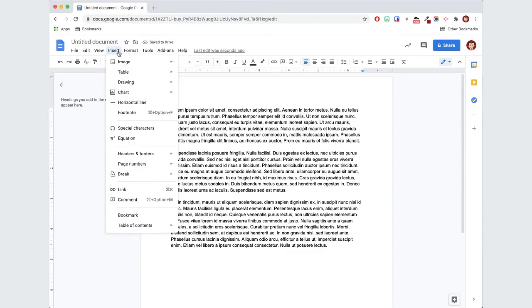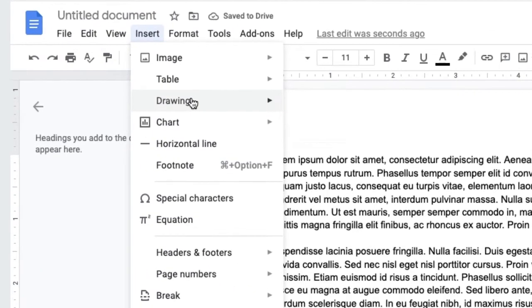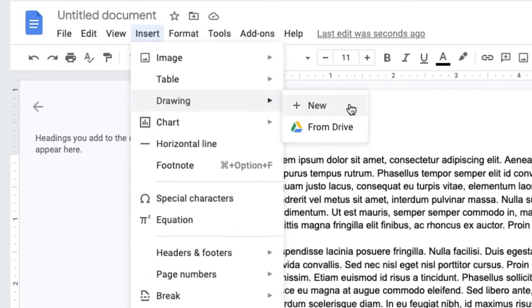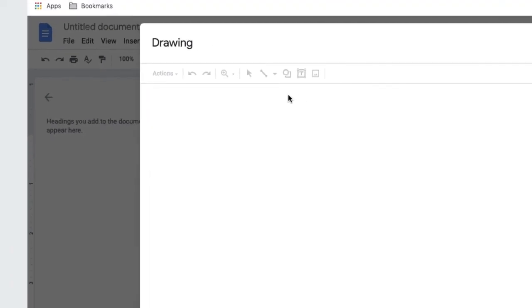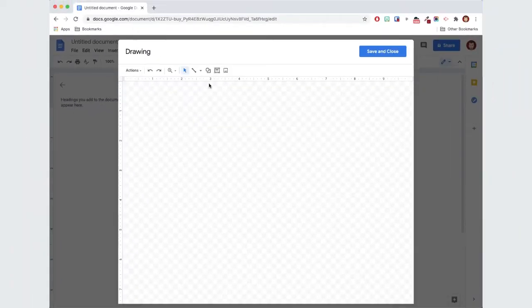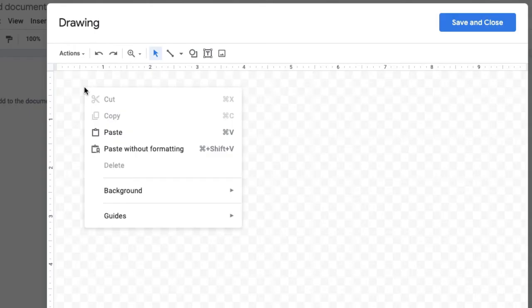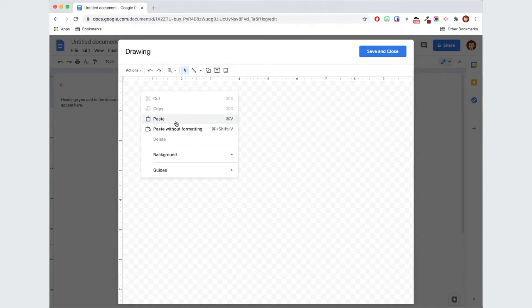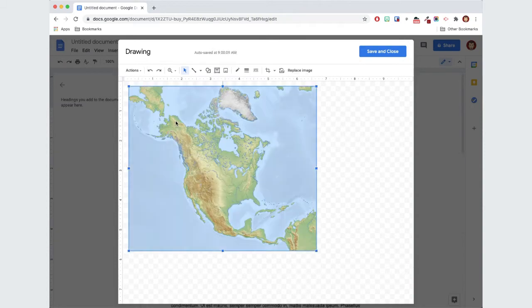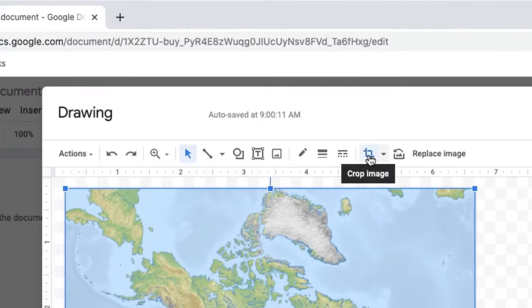Then we'll go back to the Insert menu, and we will choose Drawing, and then select New. When on the drawing screen, right-click and then choose Paste. We're going to paste in the graphic we just put on the clipboard. Okay, here it is.